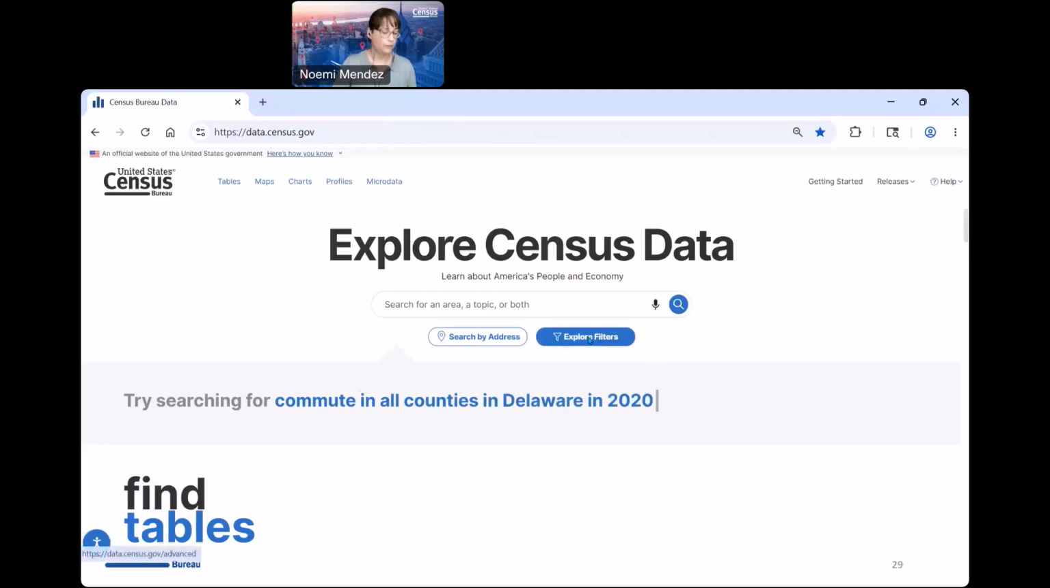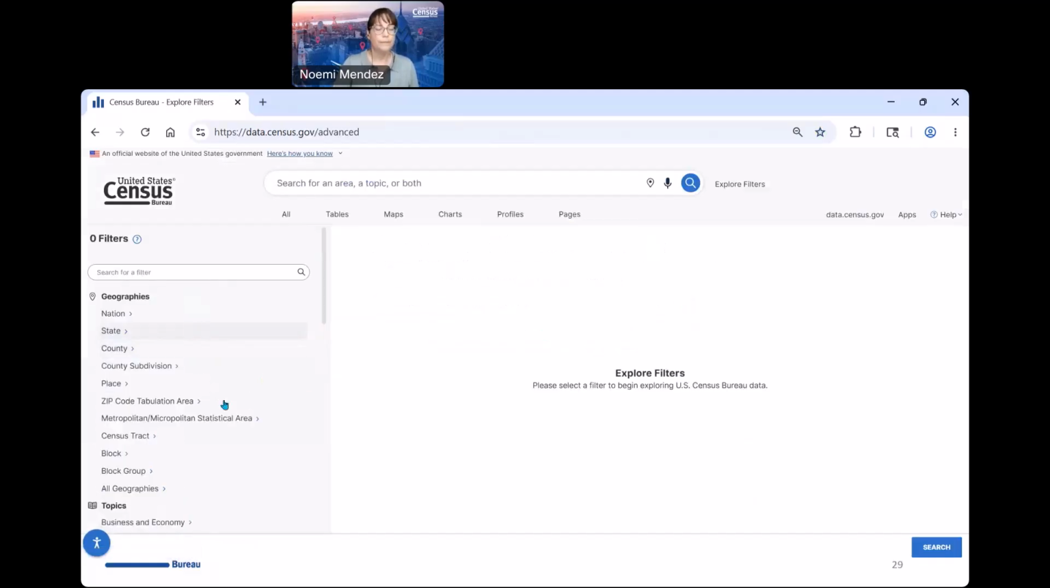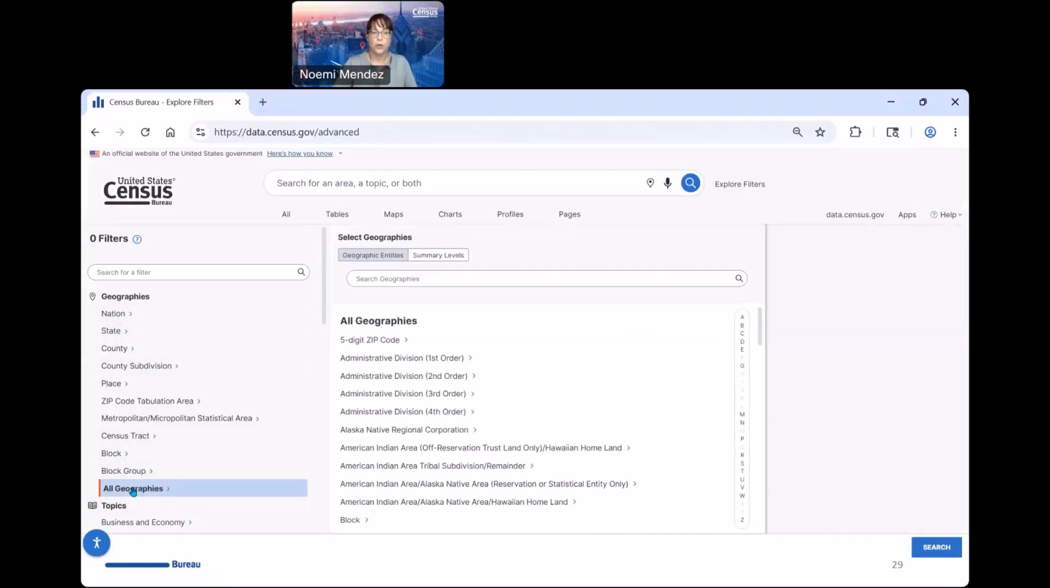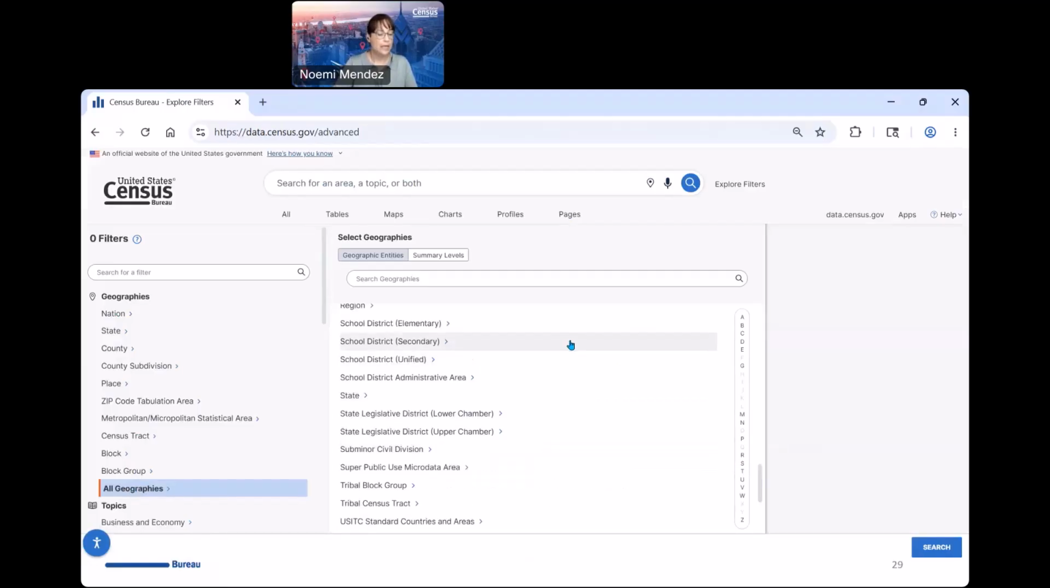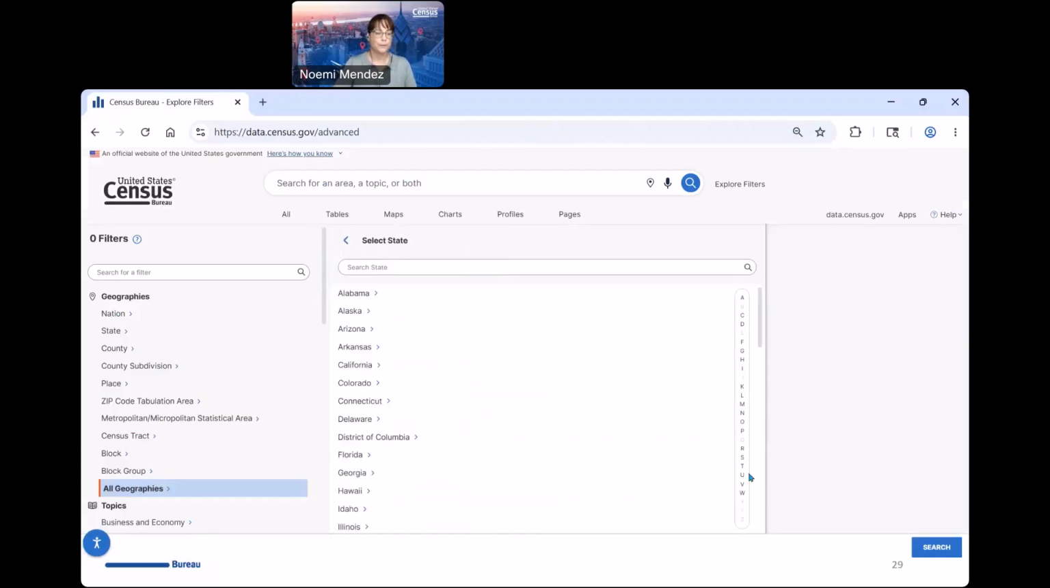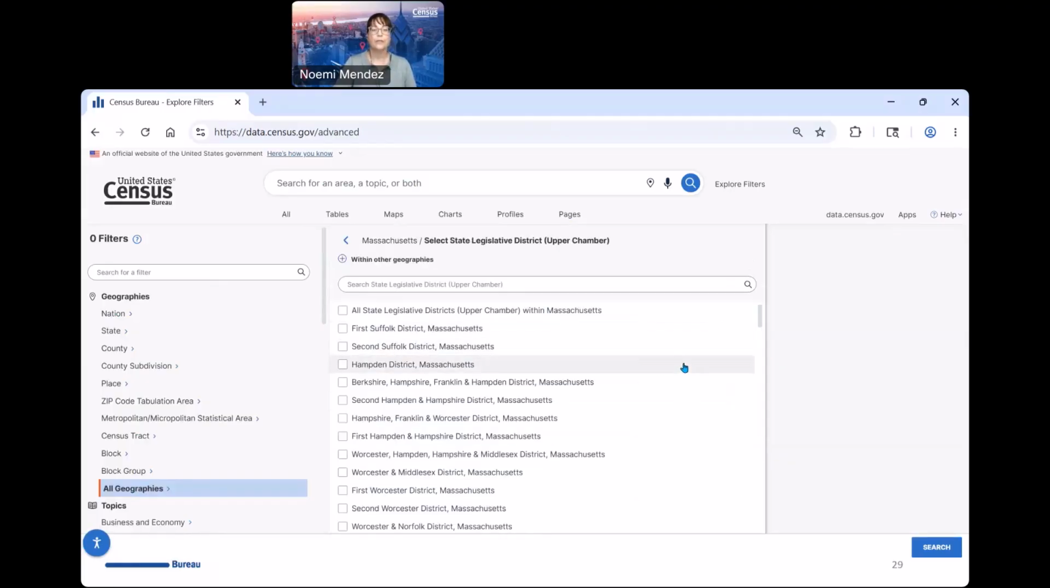Okay, so we have explore filters. Again, if I'm not seeing the geography that I would like to get data or map for here, go to all geographies, and then we're going to hit S to get us down to the S ones. And we want state legislative districts. Let's do the upper chamber. Again, Massachusetts. Again, you can select individual ones, but I want to look at all state legislative districts, the upper chamber within Massachusetts.